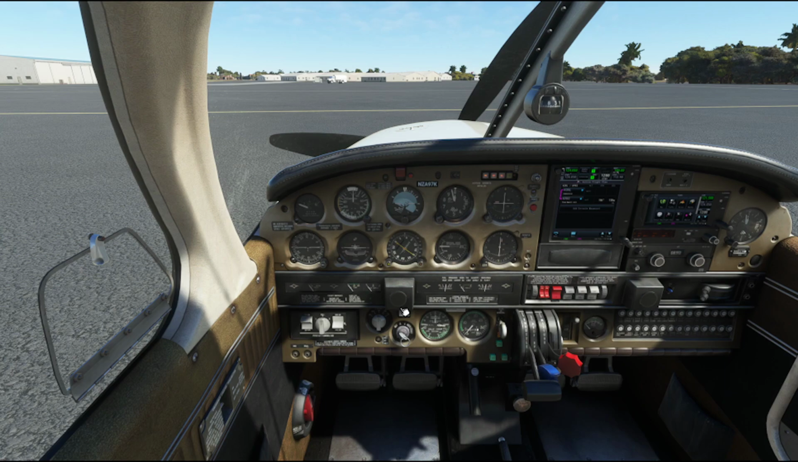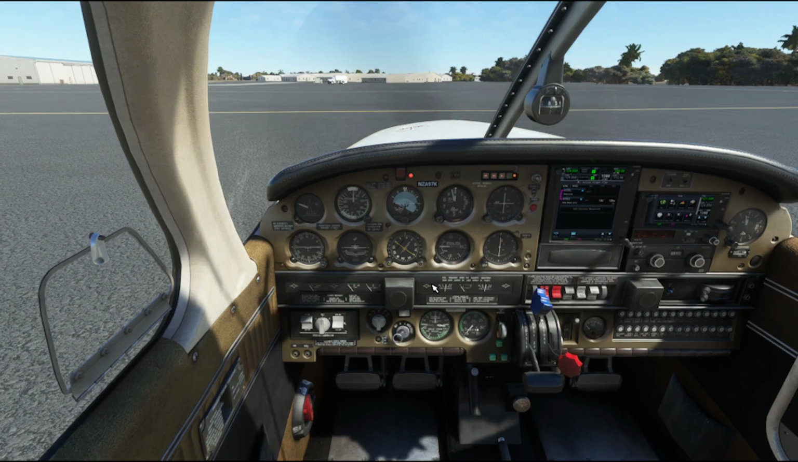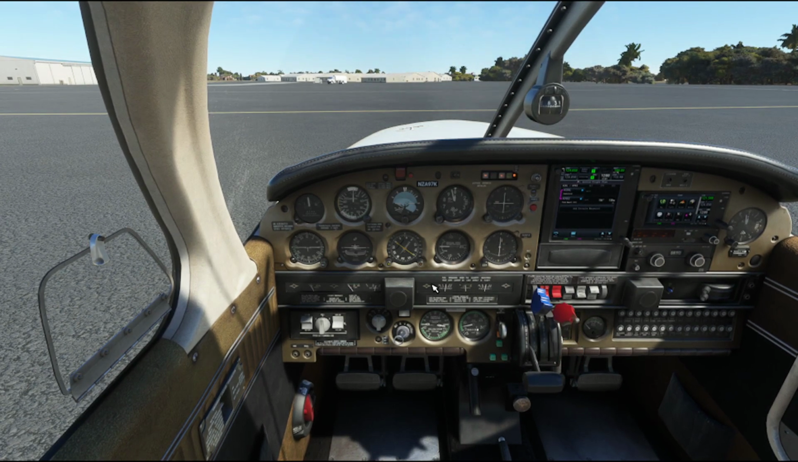Actually, I'll turn on the beacon light and prop can go full forward. I'll put the mixture full rich and then back throttle just a little bit, and then we can turn on our auxiliary fuel pump and crank the engine. There you go, mixture go rich and magneto is back to both. And now that the engine is started, we can go ahead and turn off our fuel pump.